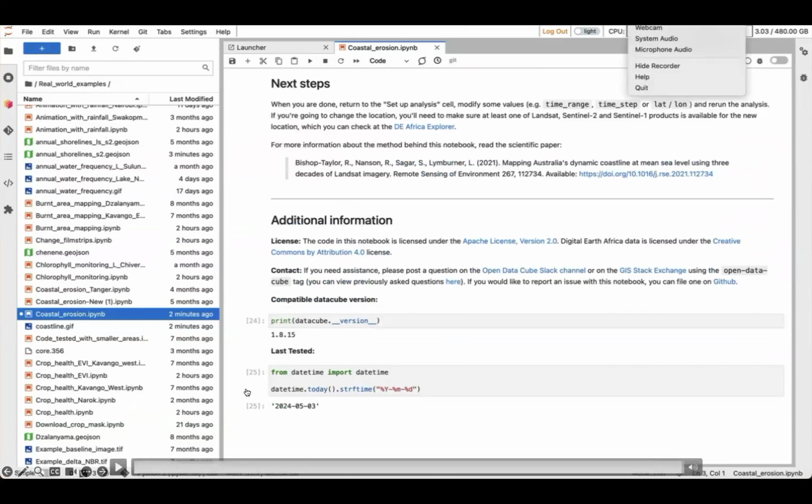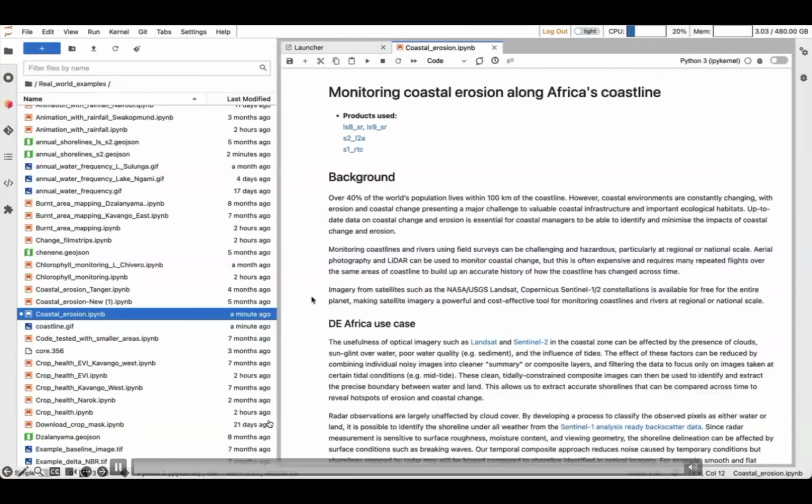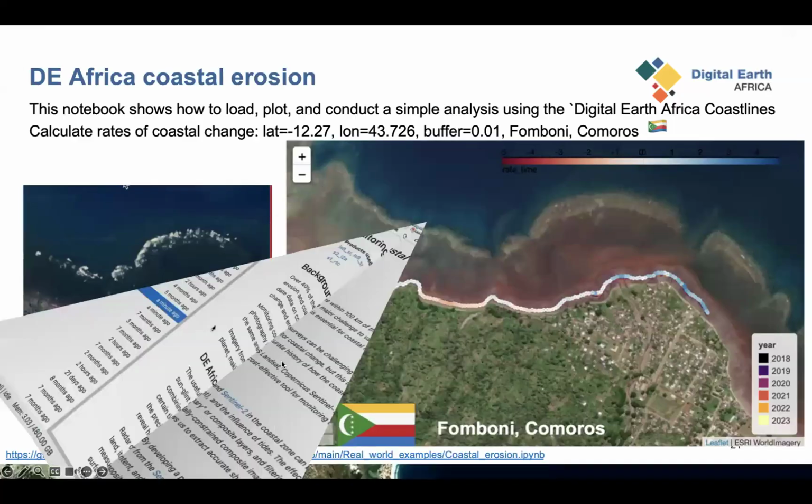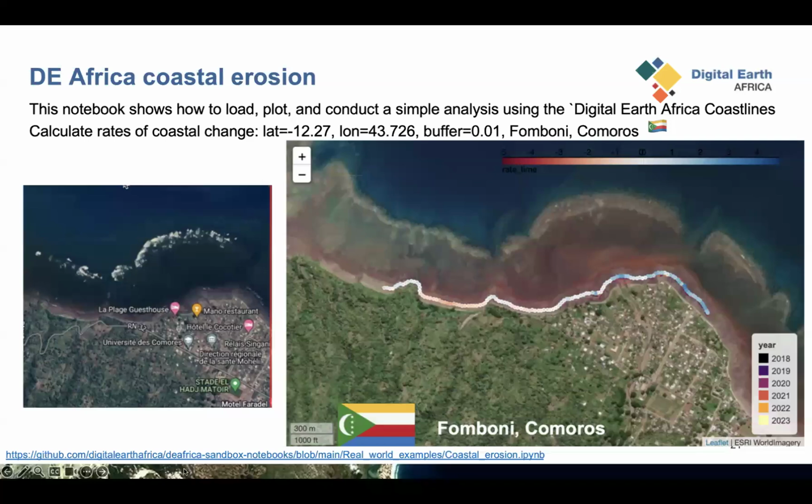So based on this example, we also have, so here, this was an example of the coastal erosion. So we are currently recording this session, so apologies for anyone who might be muted.